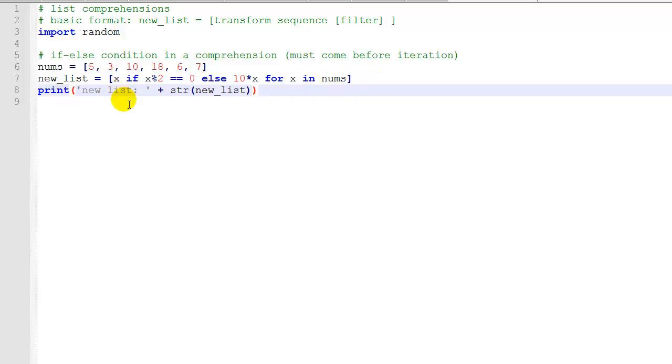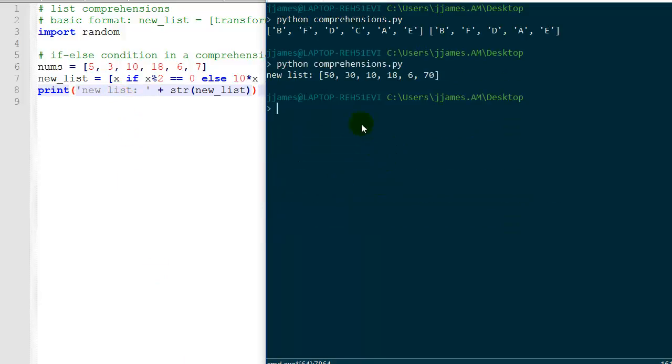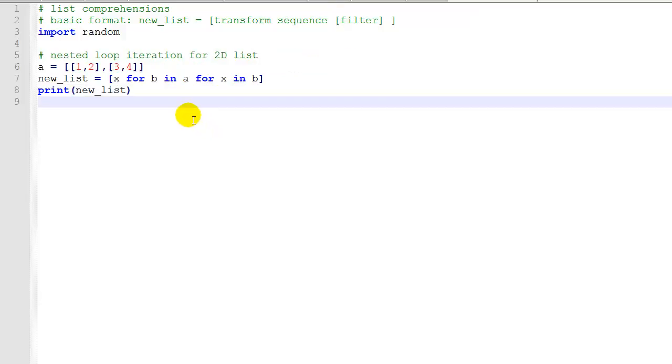So we can print the new list. Let's try this, see how it works. Now our new list is 50, 30, 10, 18, 6, 7. So you can see all the odd numbers have a 0 after them. So it worked. And our last example is a little confusing.